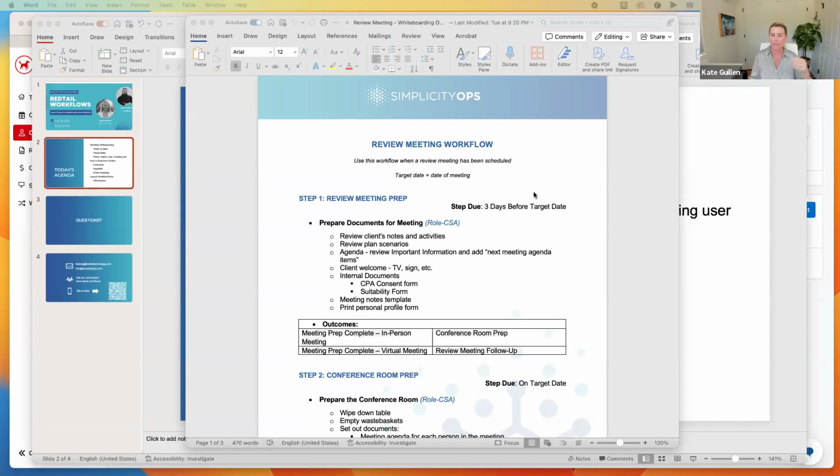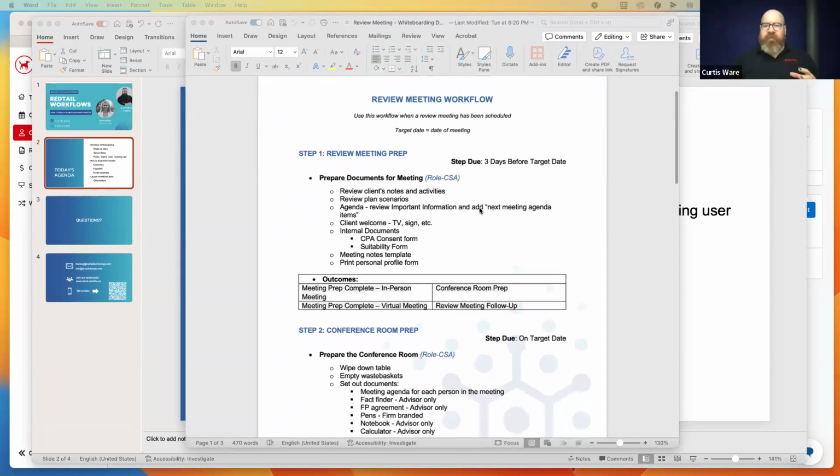So the prep happens, in this example, 3 days before. Then the meeting happens on the target date. And then there are things that happen after the target date. So the target date for any workflow that has to do with a meeting is the date of that meeting. Absolutely. Yes. And that target date can sit at different places. And I will say for anybody who's building a workflow specifically to support a meeting, the target date should always be the same day as the meeting because that's the most important date.